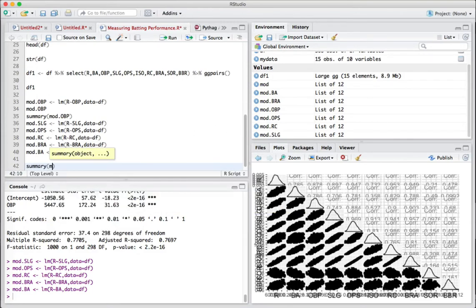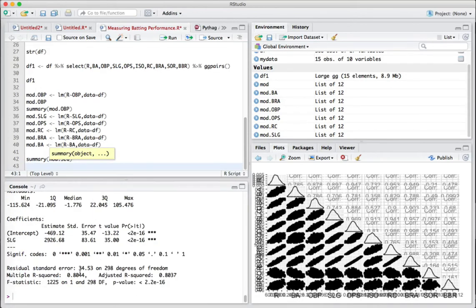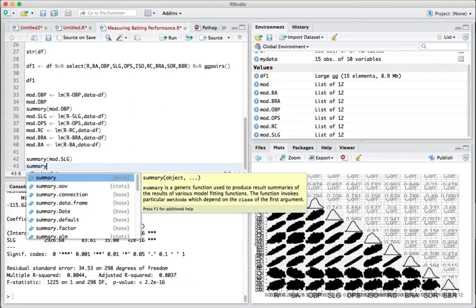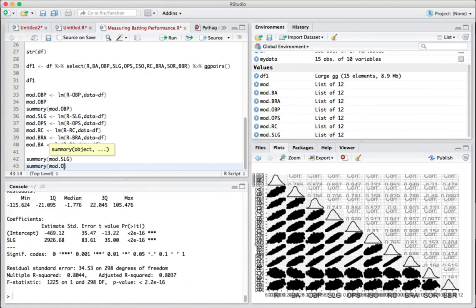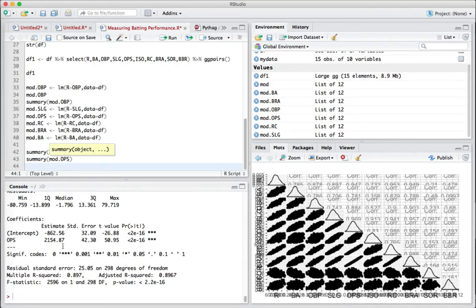So if we look at the summary of slugging, then we see that our multiple r squared is a little bit better. It's 80.44%, and our residual error is a little lower, 34 from 38. So let's take a look at OPS. And my r squared is even better yet, almost 90%, and my residual error is down to 25. So that looks like a very good candidate for a good measure of batting performance.